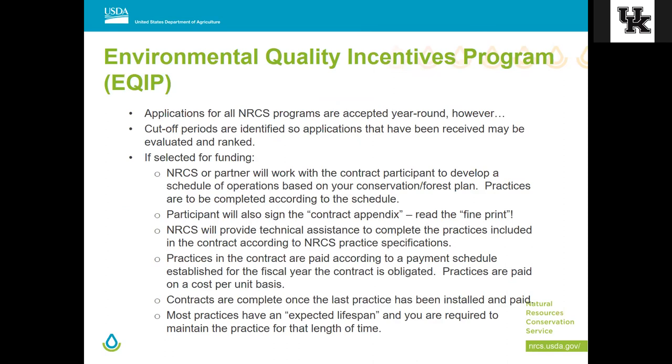So on my second bullet there, I said, read the fine print. Our application is about 4 pages. Your contract will be anywhere from 3 or 4 pages to maybe 10 pages. Our appendix to our contract is 19 pages. It's what I call our fine print. Remember, we're the federal government. There are rules and regulations attached to the EQIP and every other program funds that we have. So make sure you read the fine print.